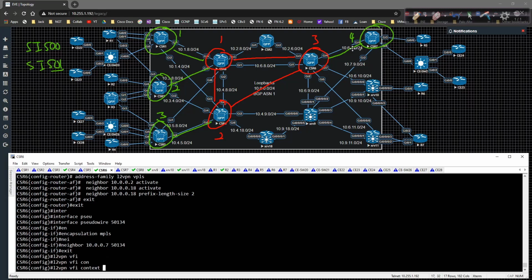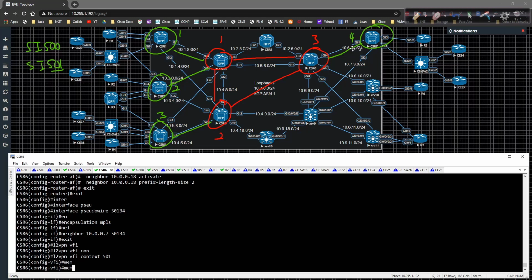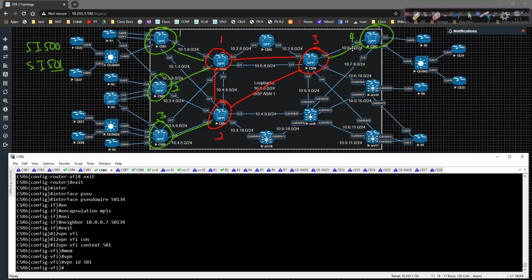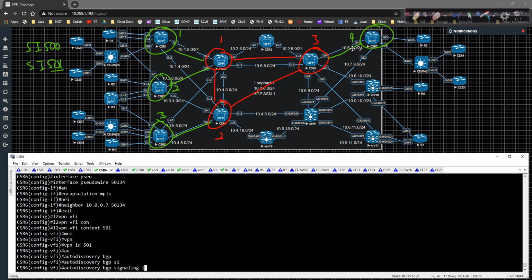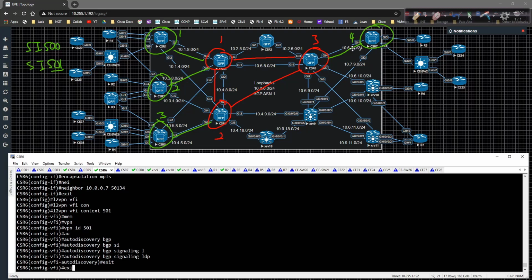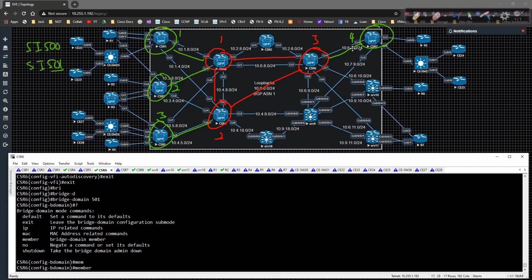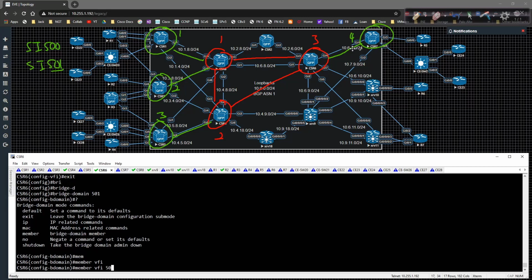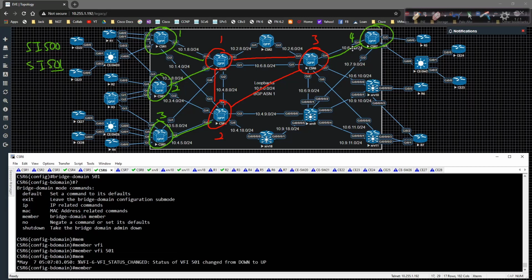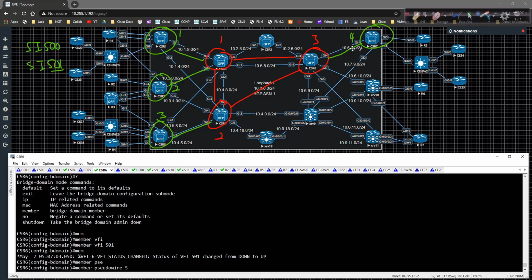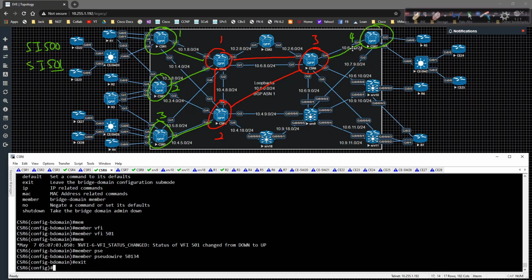Exit out, and then it's going to be L2VPN VFI, and then context, and this guy is going to be 501. The VPN ID is going to be 501, and then underneath here, we're going to type in auto discovery BGP signaling is going to be LDP, and we're going to leave auto route target on. Then we need to create the bridge-domain 501, and then underneath here we need to type in member of VFI 501 and member of pseudowire 50134, and then go ahead and exit out of there.